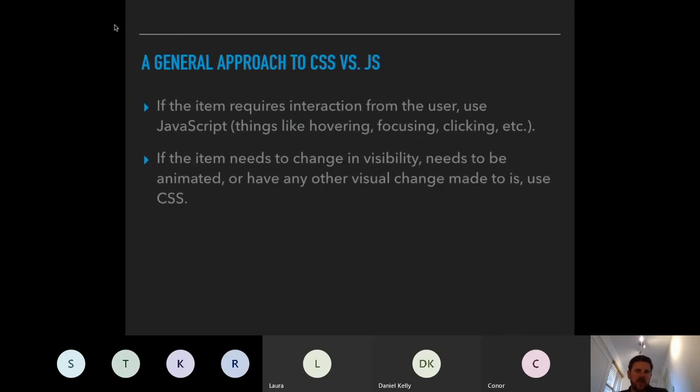General approach, we've kind of covered this, so I'm not going to labor it too much, but basically if we're looking for interaction from the user, so hovering, focusing, clicking, we can use CSS, but if it needs to change in visibility, so some sort of animation, then we use CSS.